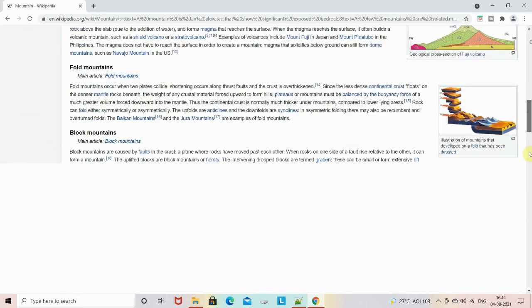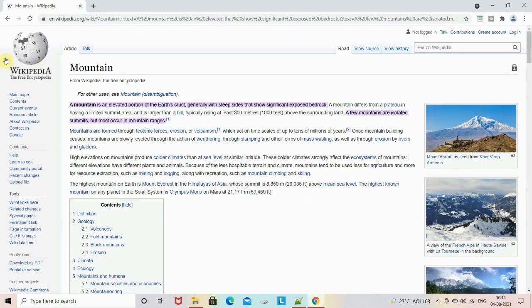Now you can see the image has been inserted, and this image has been hyperlinked. When we hover our mouse pointer over the image, the pointer changes into a hand, which is proof that the image has been hyperlinked. Now let's test this. As you can see, it is directing us to the Wikipedia mountain page. So this is working very finely.